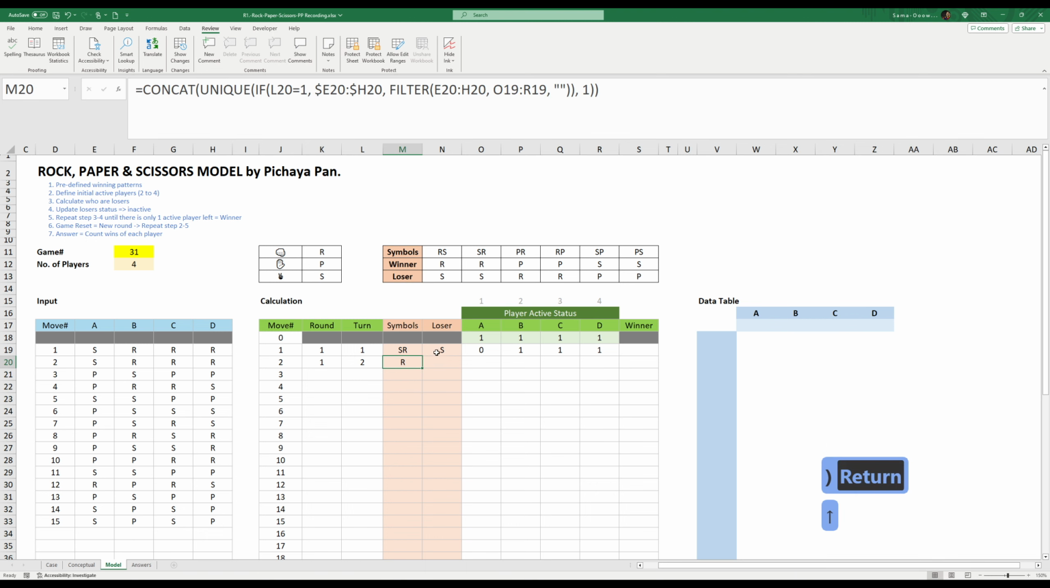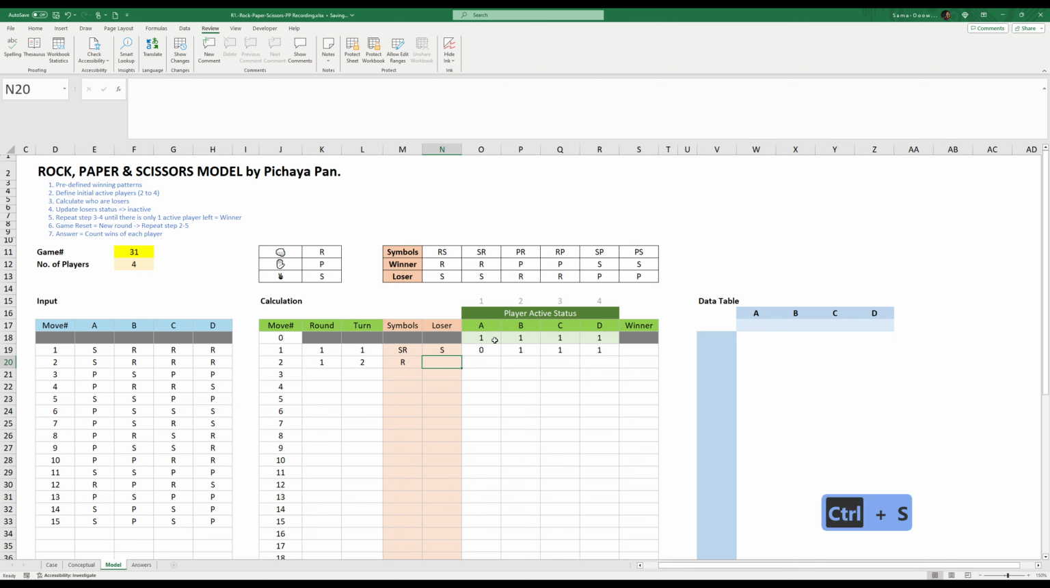So you can see that the result will be only R, because we don't count the symbol of player A. And the loser, I can use the same formula. So now it becomes NA because there is no winner if everyone plays the rock.